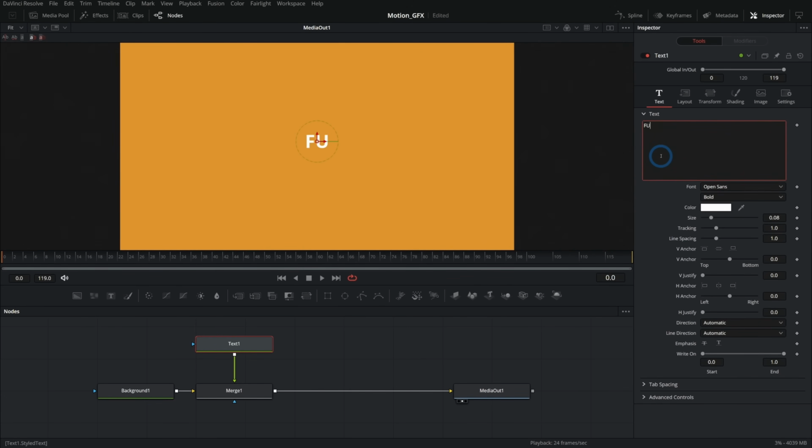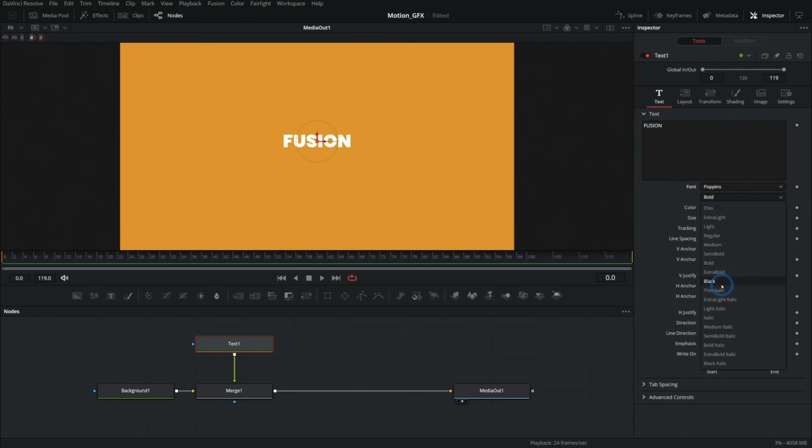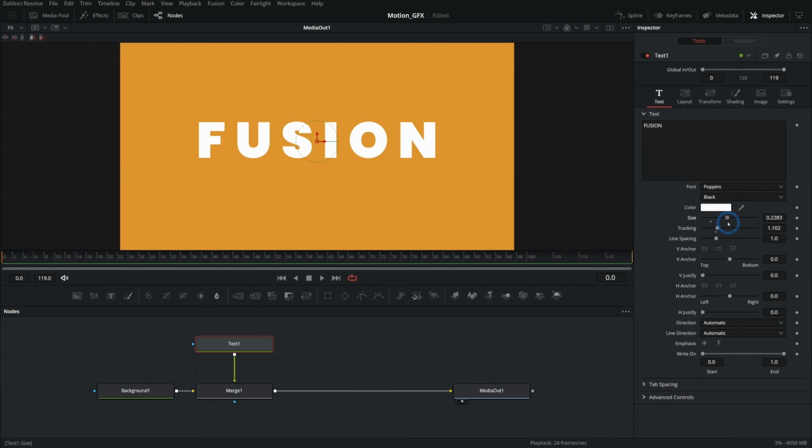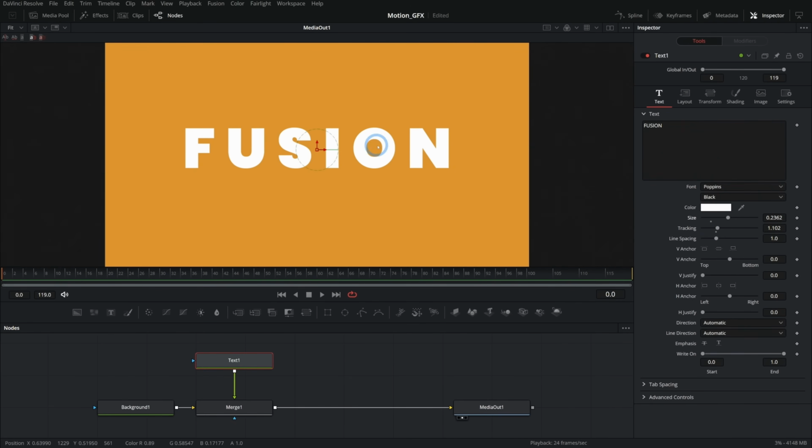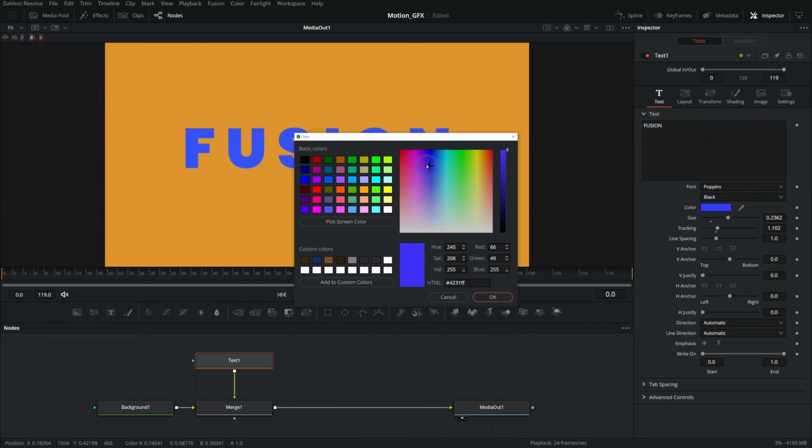Let's just say Fusion, like this. And let's pick a font. I really like Poppins, and we'll just do maybe Poppins Black, maybe push up the tracking a little bit, and we'll push the size up. There we go. This should already be aligned pretty much in the middle. And let's also pick a color. Let's do kind of a dark purplish blue, a little bit desaturated, something like that.